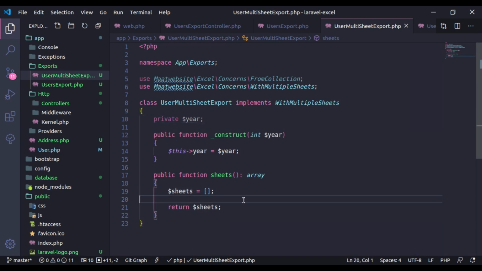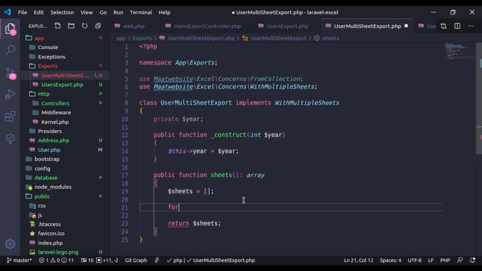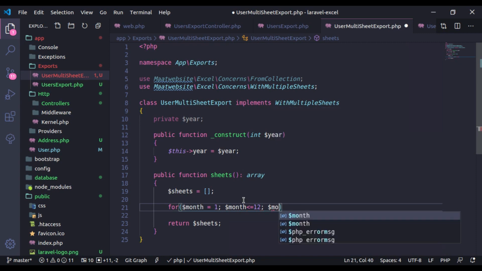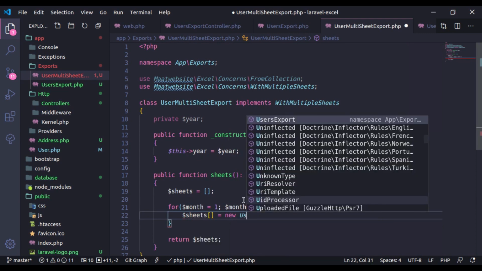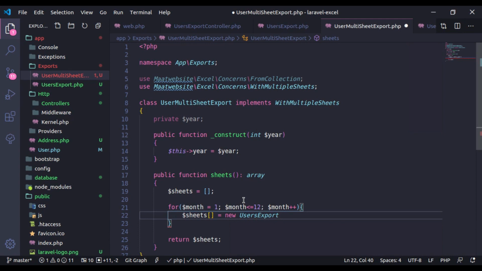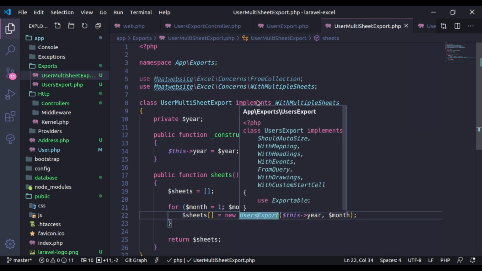Next, here in this sheet method I'll say for loop $month is equal to 1 and $month less than or equal to 12 and $month plus plus. And next here I'll say sheets array is equal to new users export, and in this export I will pass $this here and $month.